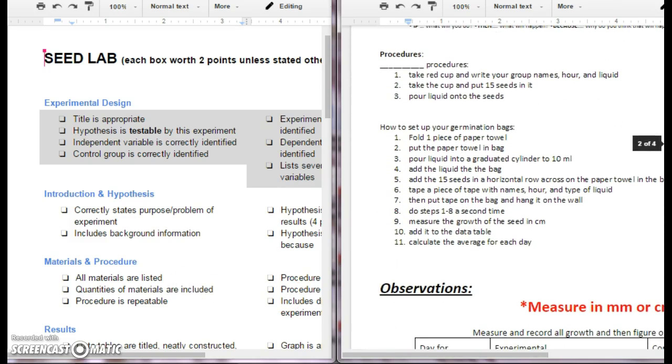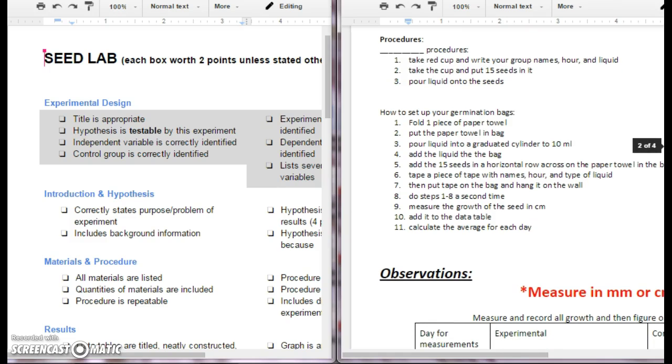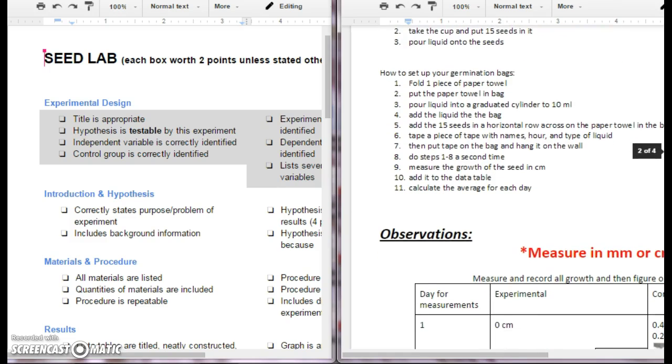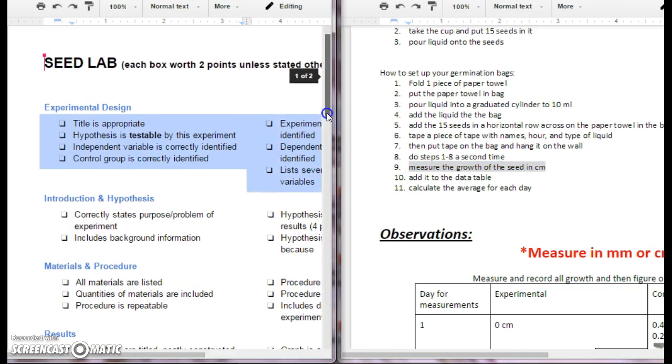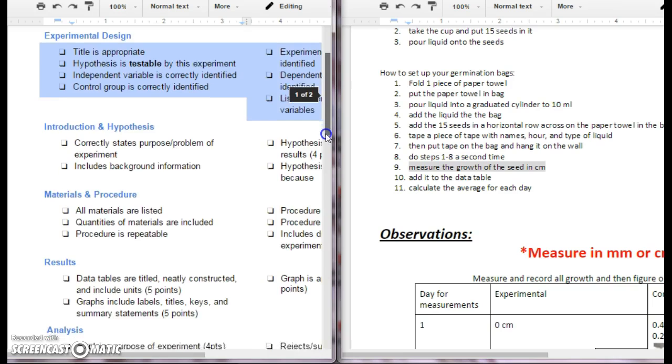For procedures, make sure that your procedures are up to date. You included how you calculated the average. So measure the growth of the seed, add it to the data table, calculate the average. And you could even say below this, repeat for however many days you did and collected data. And I would even describe how you measured, like what were you measuring? The seed, was it the sprout? So be very specific so I'm able to recreate all parts of your experiment.